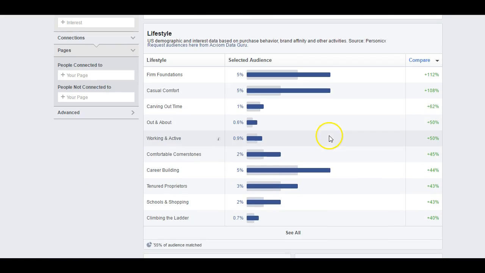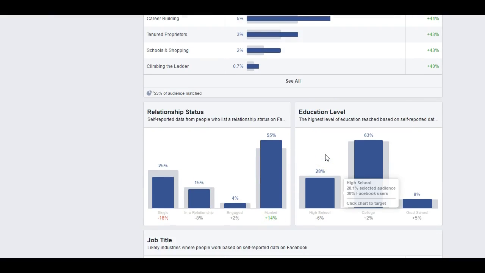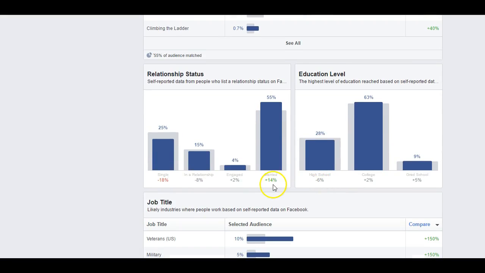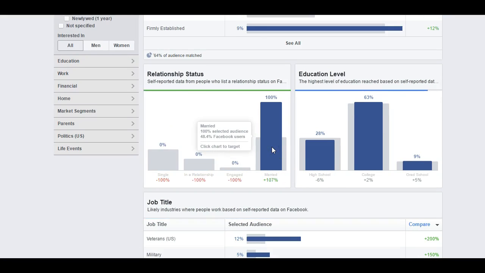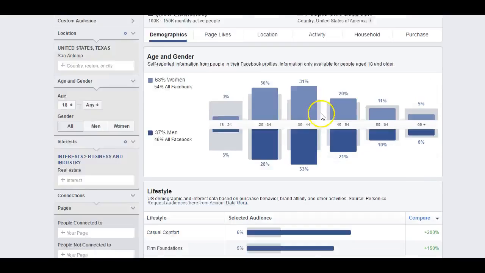So this is going to give you some insight into these people's lifestyles. Are they firmly foundational? Are they comfortable? Different things that they're interested in. And this is going to give you some insight into who you want to target. Now, here's a really cool thing. If you notice, the majority of these folks are married, but you can select these different columns and actually create an ad around this later.